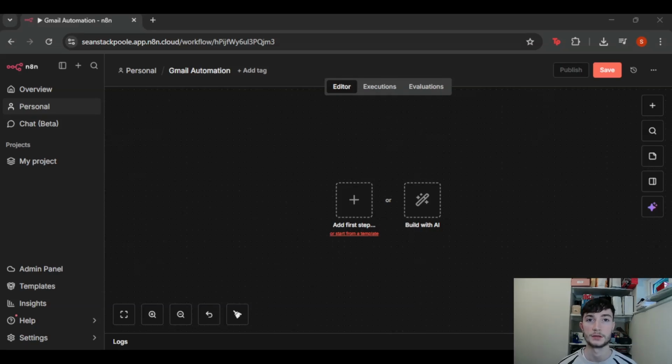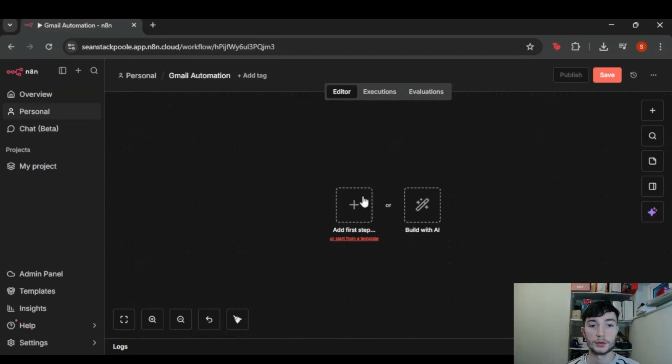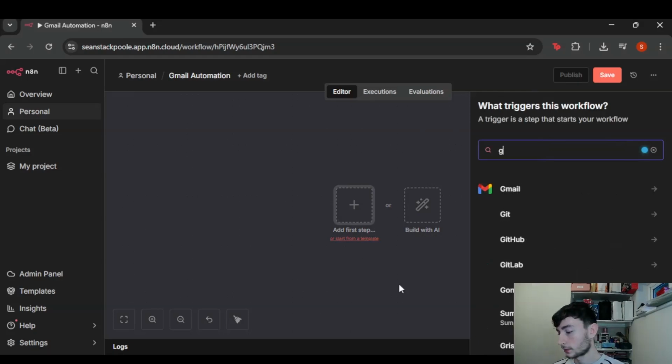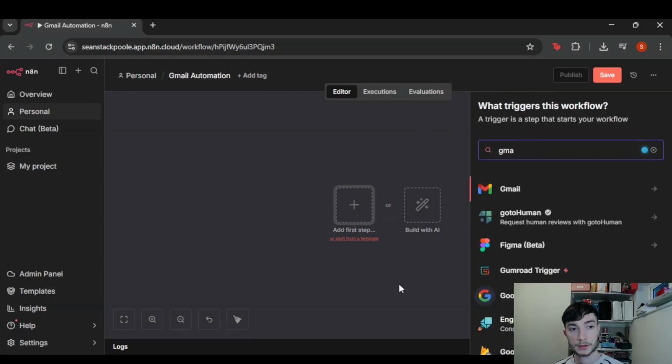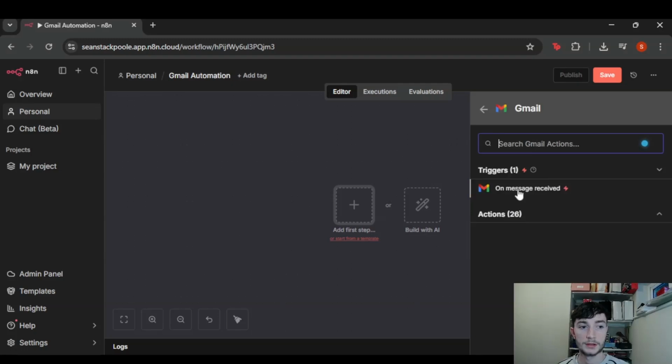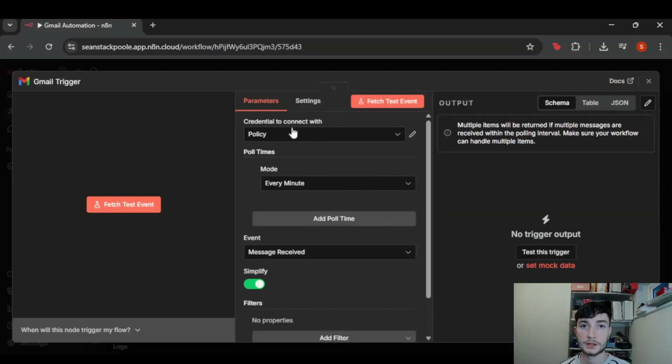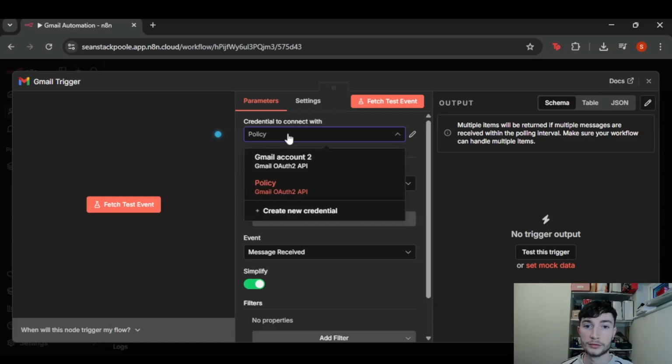company's information. So to start this workflow, we're going to need the trigger, which is going to be a Gmail trigger. And we're going to put it on message received. So whenever you receive a message into your inbox, it's going to run through this workflow and reply for you.